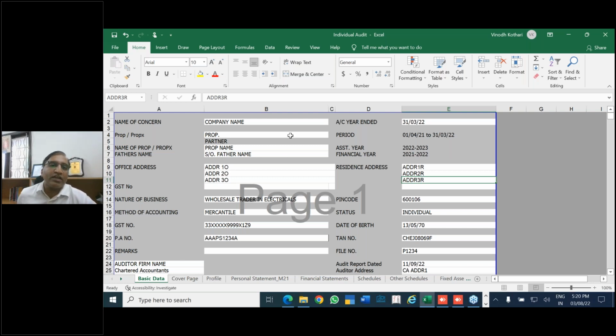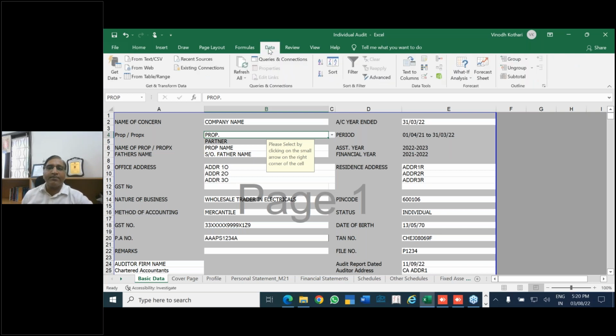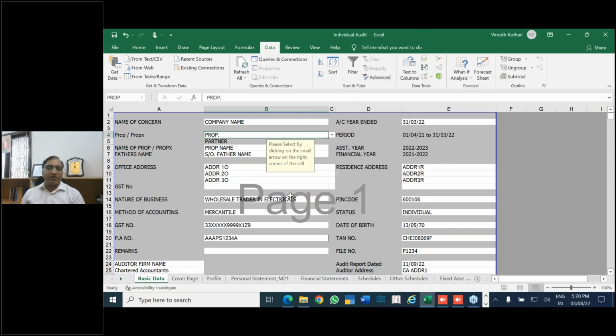Same way, a drop down menu can also be created, like proprietor or proprietorship. This drop down menu can be created using Data. If you want to create a list like proprietor, partner, company, private limited, using Data, select this one, you can see Data Validation. In the Data Validation, select List, and then you can type your source. I'm not doing this now, just for your information. So this way, a drop down menu can be created. So hope this named range is clear, any doubt?